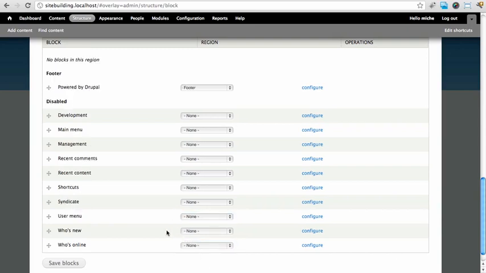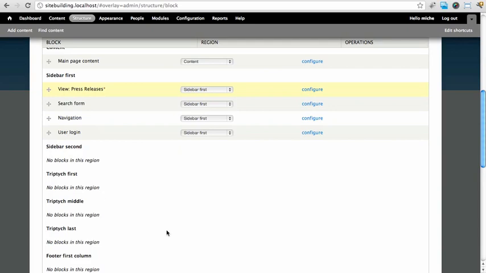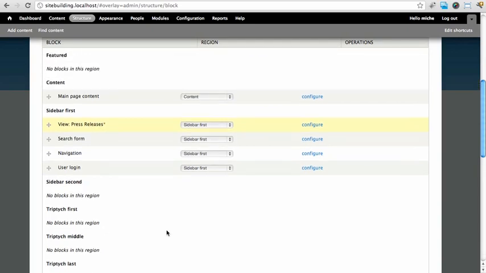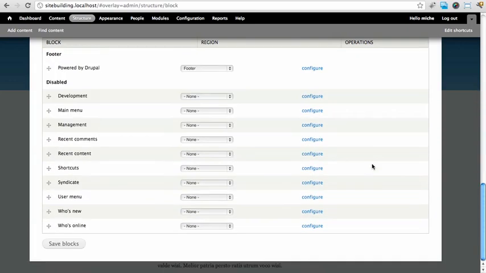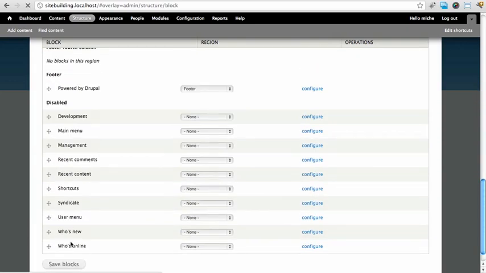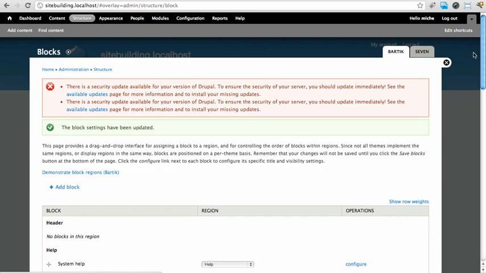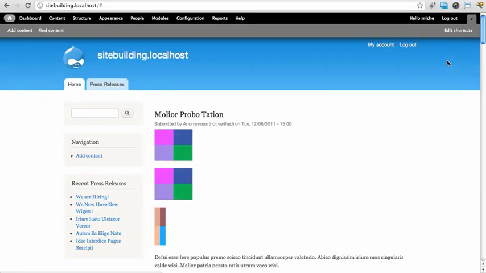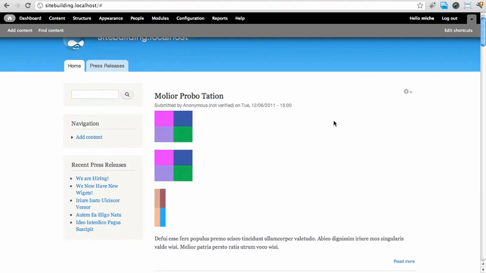As soon as you select that, it actually jumps up to that region area. It's highlighted in yellow with a little asterisk letting you know that you need to save your changes on this page before you leave this page if you want them to take effect. So we can go ahead and click Save Blocks. Now let's take a look. When we close our overlay, you can see we have now recent press releases showing.